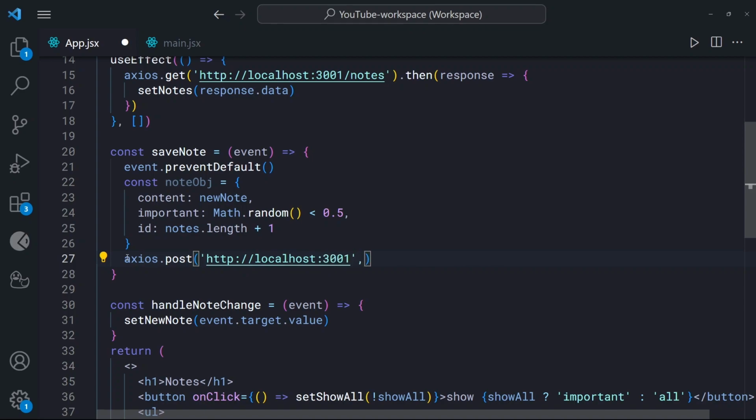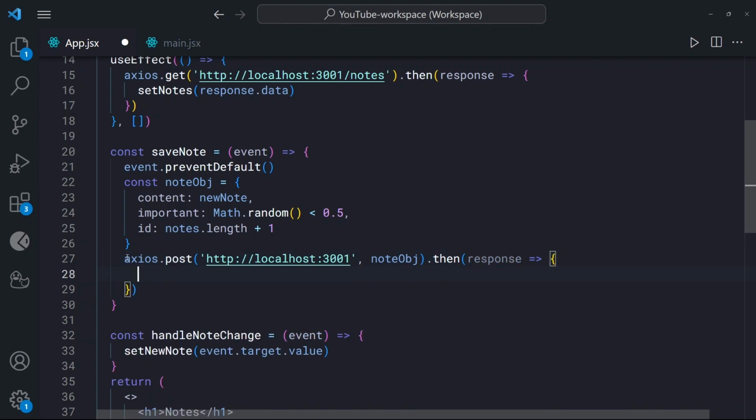And the second input is going to be whatever we want to send to our server, which in our case is going to be our new object, which is the note object. Then we're going to use the then function, which is going to give us a response. And in here, we're going to use the set notes function, and we're going to pass it in notes.concat, and we're going to give it response.data. Now here, response.data is going to be representing the note object. So we can also use notes.concat and we can pass in note object. It's the same with response.data.